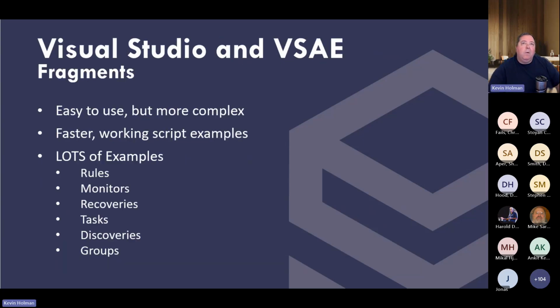So what I want to kind of compare and contrast now is what does this process look like in Visual Studio with VSAE, and then later the same thing with Silect, right? So Visual Studio is actually easy to use, but it is much more complex, and you'll see that it's not just this UI wizard driven thing, but it actually is faster if you're going to use fragments, and you have to do this a lot.